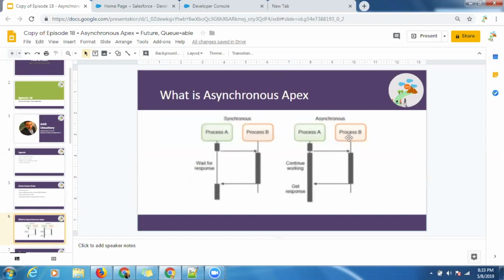So why should I use asynchronous Apex? Take an example: we have an Apex callout. In the Apex callout, it will take some time to calculate and integrate with another system. In that time, we need to wait to get the response. But in the meantime, with the help of asynchronous Apex, I can do some other activity, and whenever I get the response, I can display it.